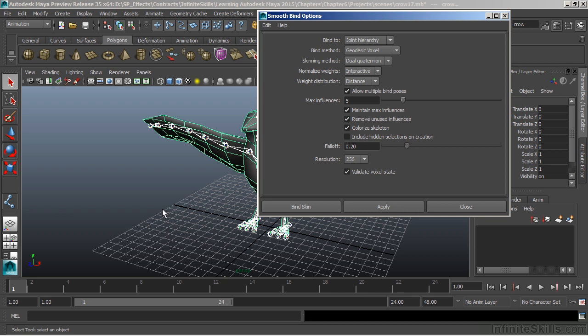Next, we have a fall off. And again, that fall off is going to help or be based upon this distance here. And then the last one is the resolution. And that resolution dictates how many voxels are actually going to be built in our binding method here. The higher the voxel count, the more detailed your weight distribution will be. We have a low resolution character here, so we don't really need anything that's too high. And we can see here we could go up as high as 1024. That's going to be a little bit too much. I'm going to leave it right there at the default of 256. That should be adequate enough.